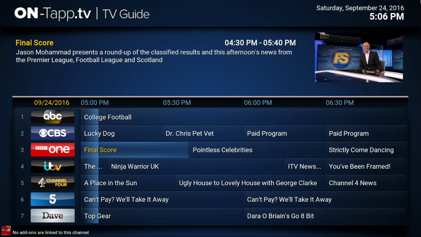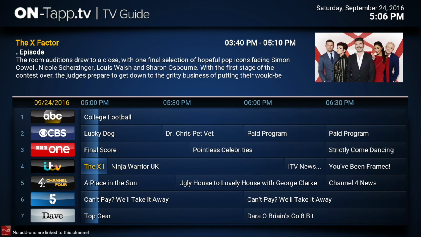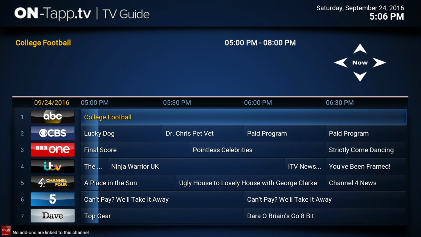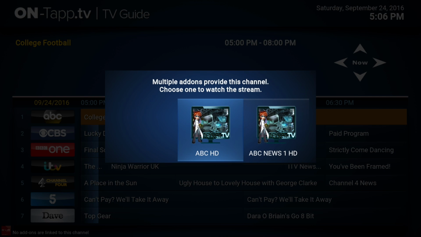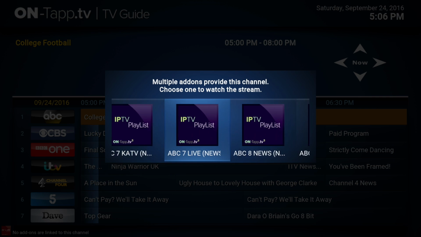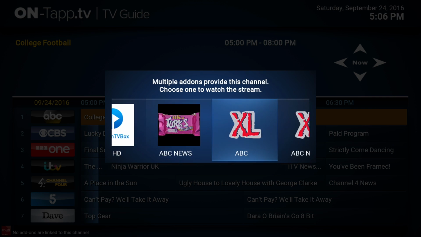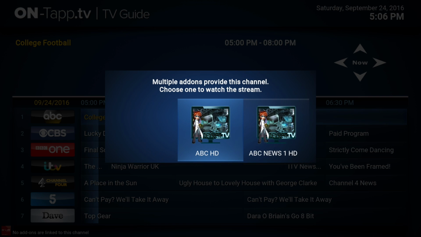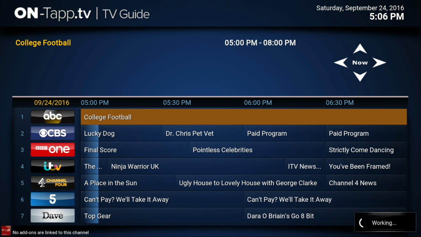If you look at this list of channels on the screen, there's nothing linked to them at all. So if I click on a channel like ABC, you'll get this window up, which you probably are familiar with. I've got quite a lot of options for ABC. Let's just stick with the first one in the list for now. So you would then pick one and then it streams for you, like so.